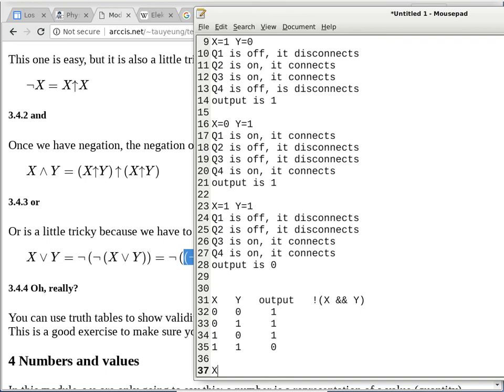So we got x, we got the negation of x or y. And let me put x, y as individual variables too. So we got one column for x, one column for y, one column for the negation of x or y, and then one more column for the negation of x and the negation of y.